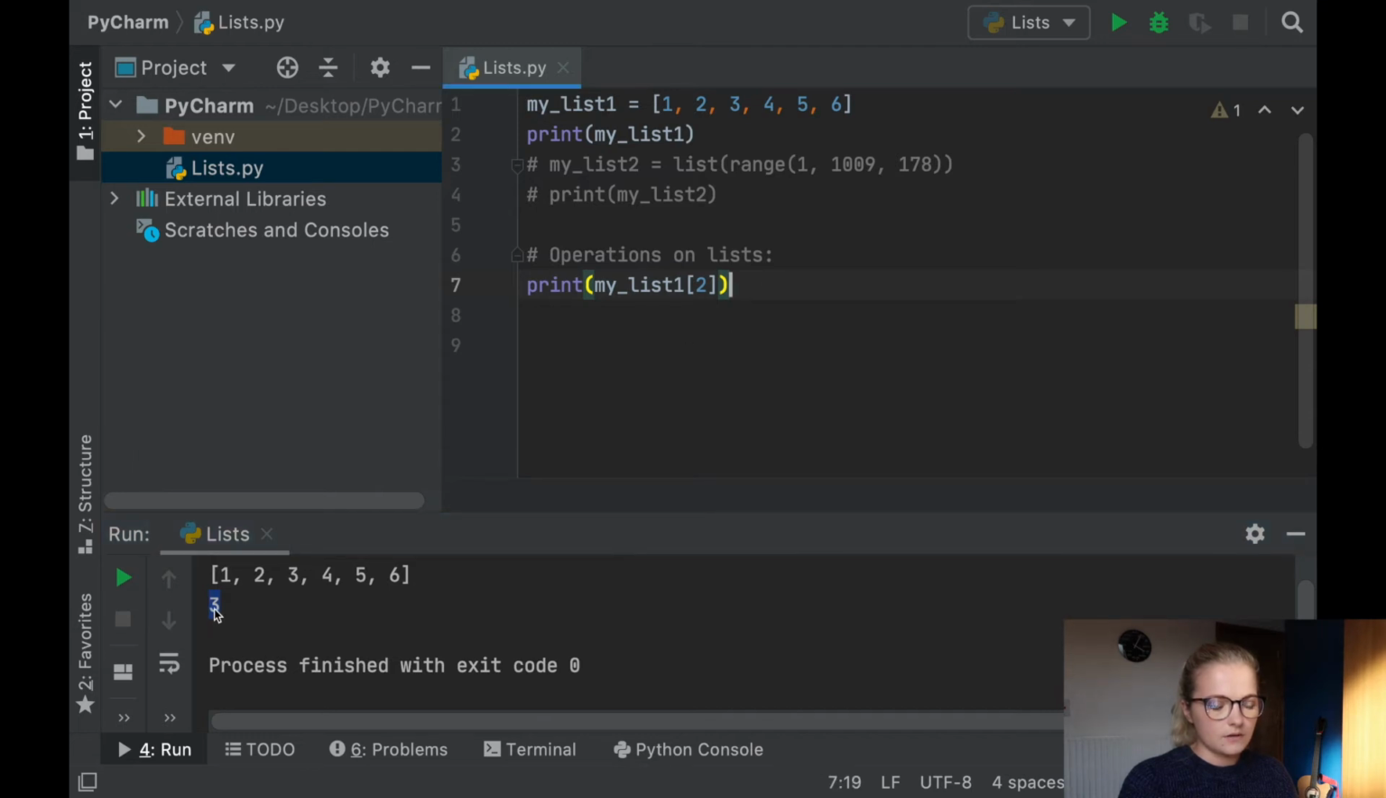Now if you look, 3 is actually the third element in the list. So what this is doing here is it's saying, take my list, so that's the list, and then give me the second element within that list. Now you might think, well, here 3 is the third element in that list. Now I'm just going to show you something.